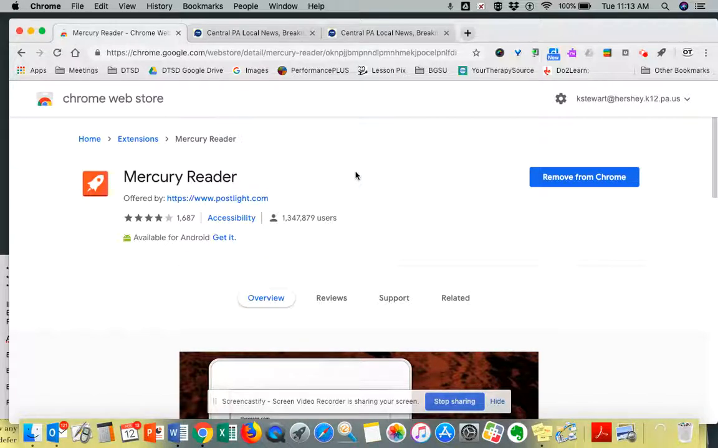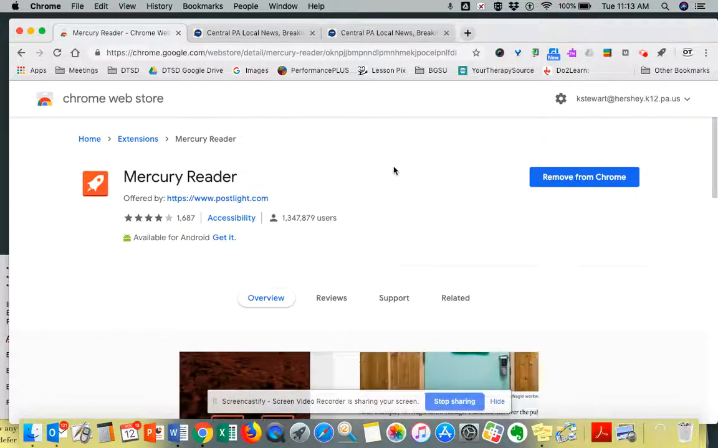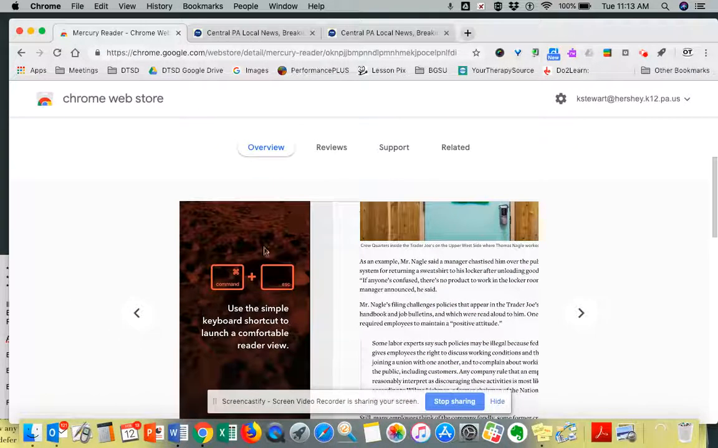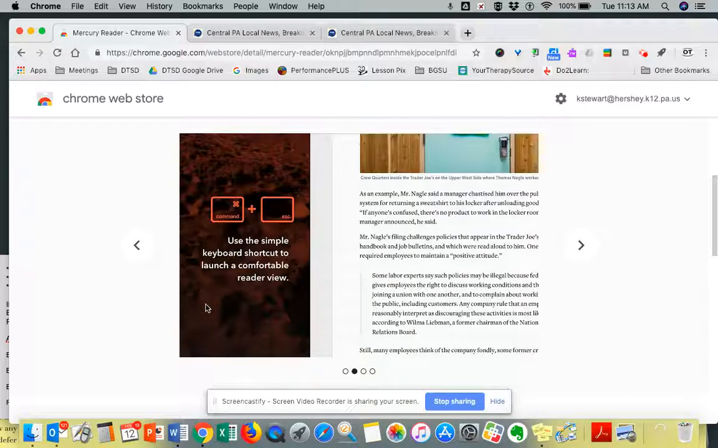Mercury Reader can be activated in two ways. On my toolbar, I could click the icon to activate it. In addition, there are keyboard shortcuts available. The default is to use Command and Escape, and that will also enable Mercury Reader to be activated.